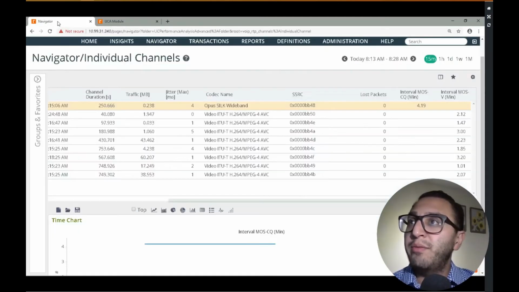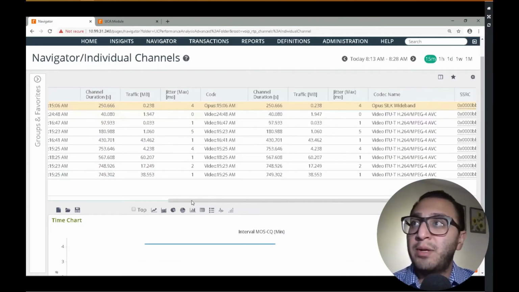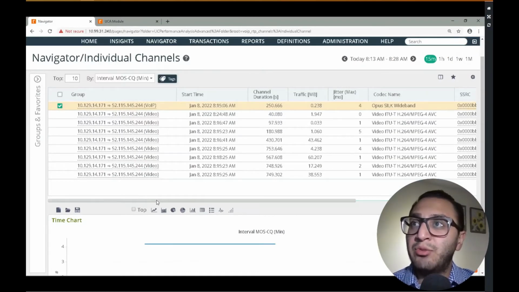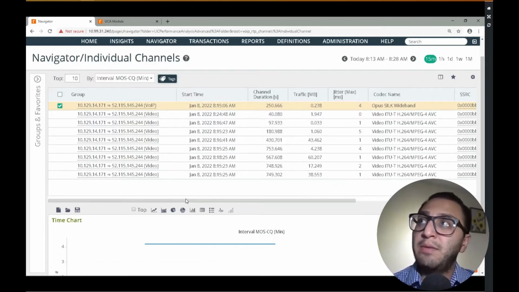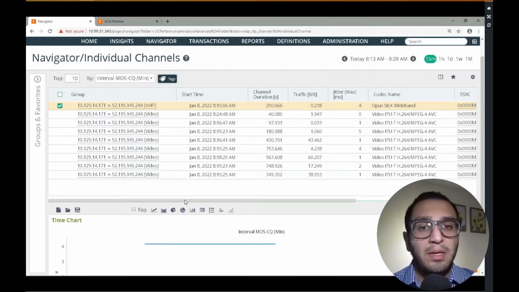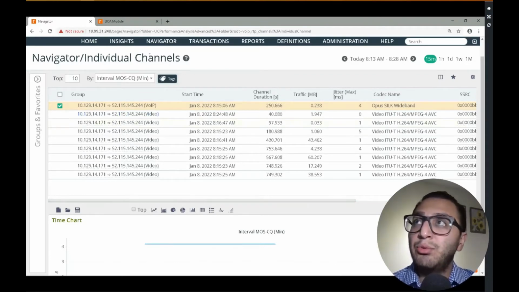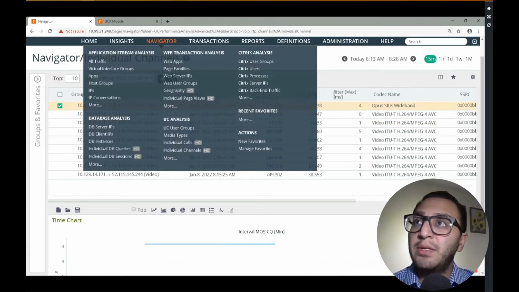At the moment, I've got some Microsoft Teams traffic flowing through, and this is the individual channels navigator view. This is the best place to examine media sessions for Microsoft Teams or Zoom. You can get to this page by going under Navigator and under UC Analysis, picking Individual Channels HD.